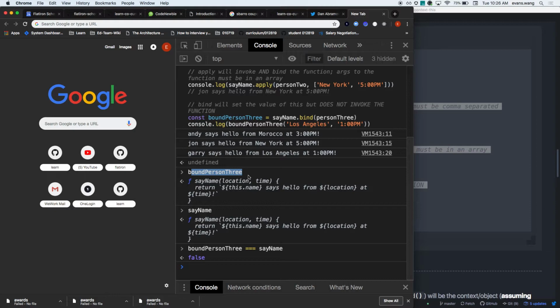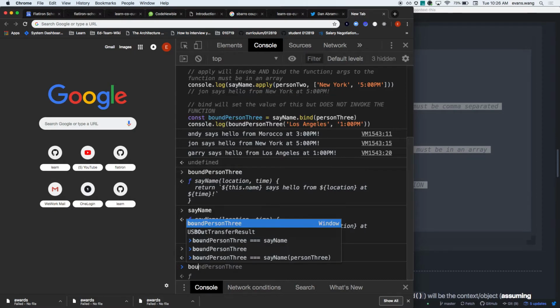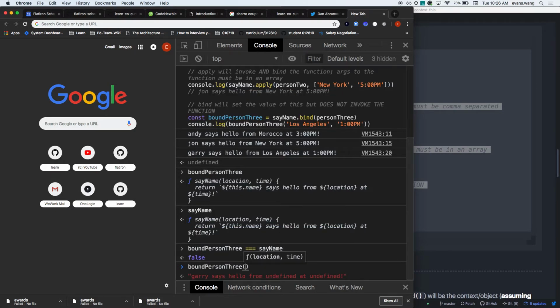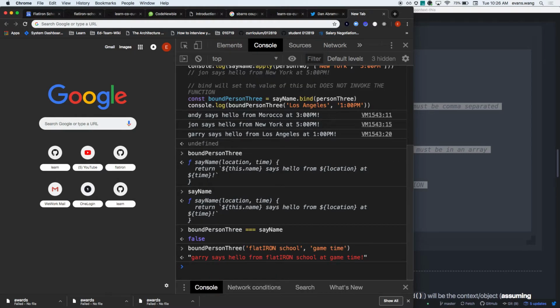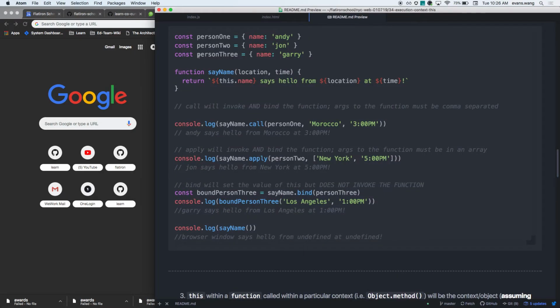Therefore, if I were to invoke boundPerson3, what does it need again? A location, right? So Flatiron School. And what time is it? Game time. Cool. And it says Gary. It says hello from Flatiron School, which makes sense because person 3's name is Gary. It is bound to that function. Are there any questions for bind, call, and apply? Yeah?